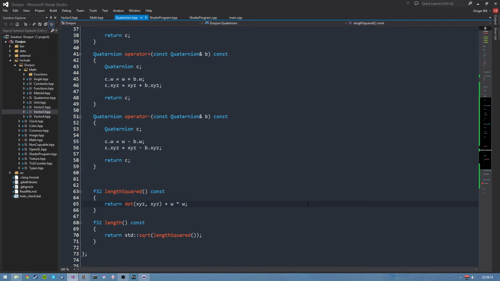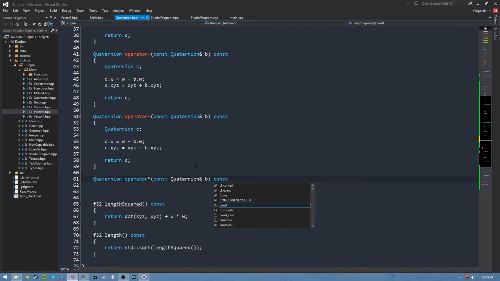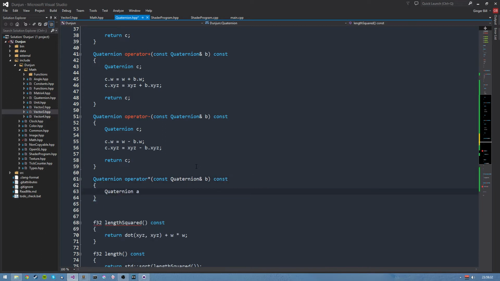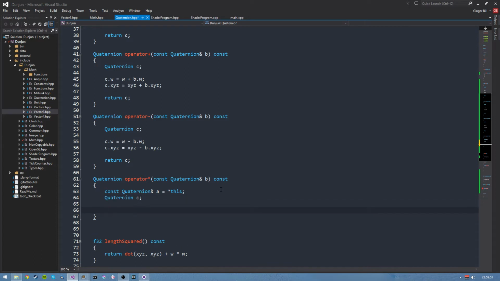Now we've got multiplication. Now I'm going to just write a note in here. When we multiplied two Quaternions, it was a little bit confusing. So, operator with another Quaternion, B. And what I'm going to do is Quaternion A equals this. And actually that's a const reference as well. Const reference, yeah. And I'm also going to have a Quaternion C.